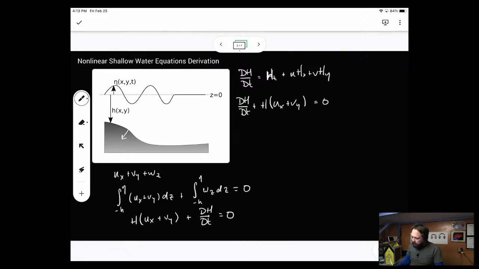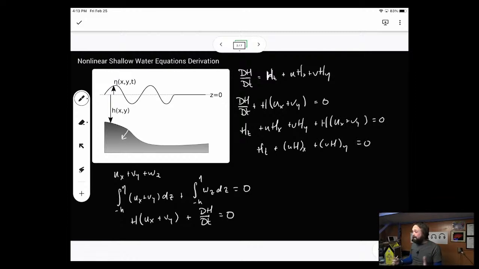So if I substitute these in, I get again the local derivative of H with respect to time plus u Hx plus v Hy plus H ux plus H vy is 0. We can actually use the chain rule here to combine u Hx and H ux into just the total derivative of uH in x, and we can do the same thing in the y direction. Okay, so that's the form of the continuity equation that we're going to be working with. Basically, it says that the total volume of a column of fluid is going to be preserved from place to place.